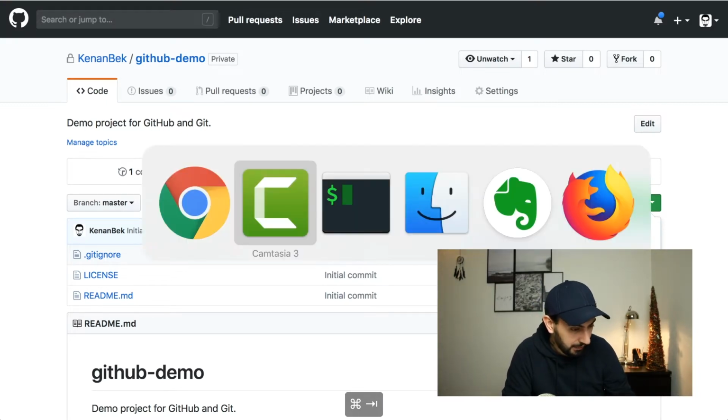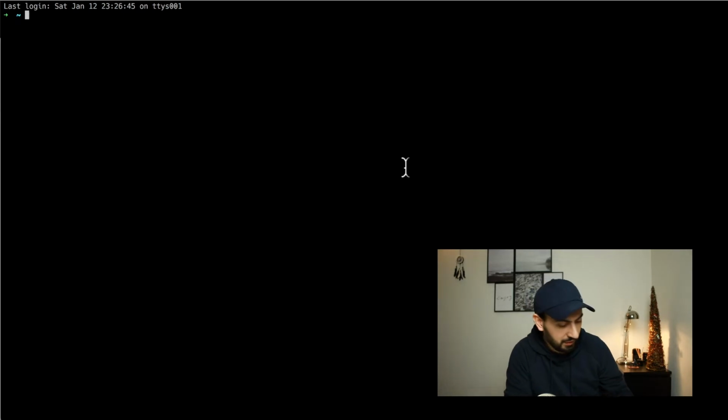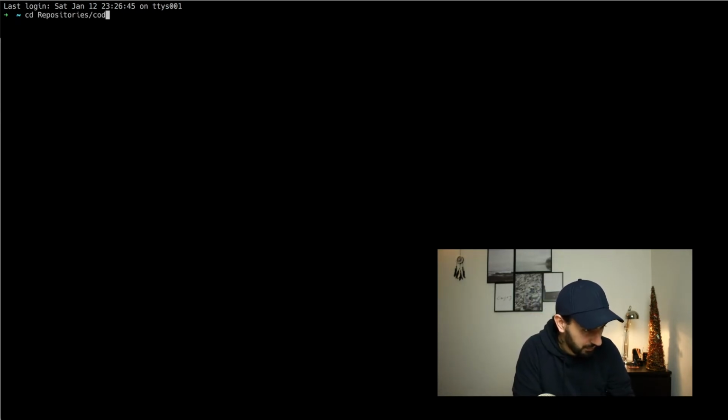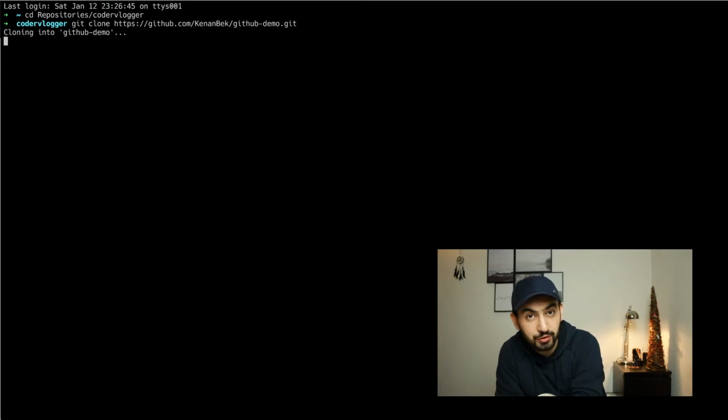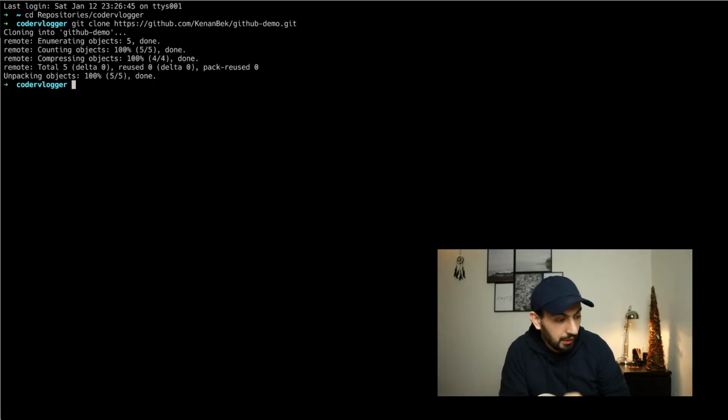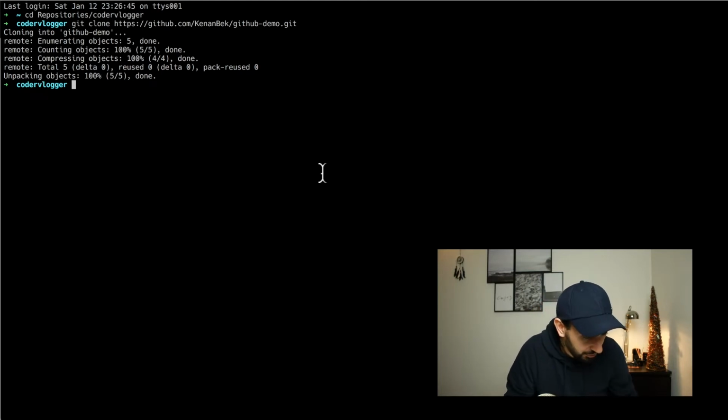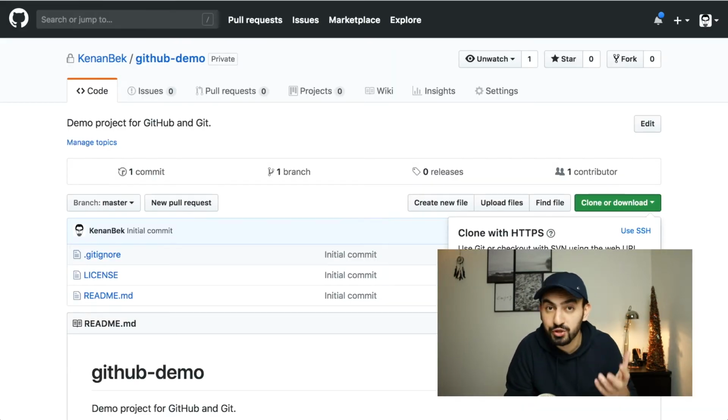I will copy it. And then within our command line, I will move to my repository folders. And you need the git clone command to clone your remote repository onto your local machine. But for this, you will need the git command.